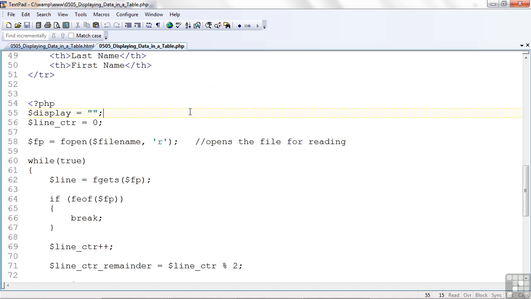All right, now we get to the main PHP block. I set up a display area with an empty string. Whenever you have a quote with nothing in it, or a single quote with nothing between it, that's called an empty string. Why don't I put a little comment in there? And that can be useful. I'm going to use this $display variable for some information later, but I need to initialize it to empty. I also have a line counter, CTR, short for counter, and I'm setting that to 0.